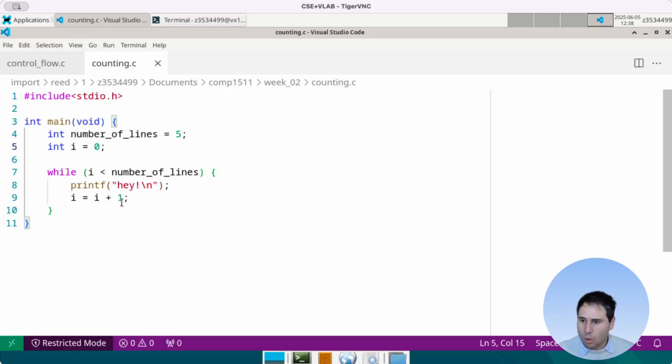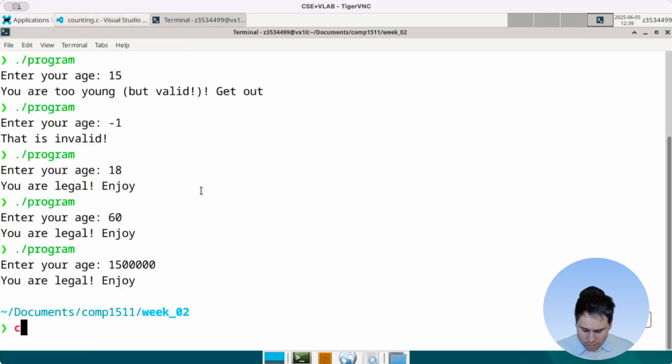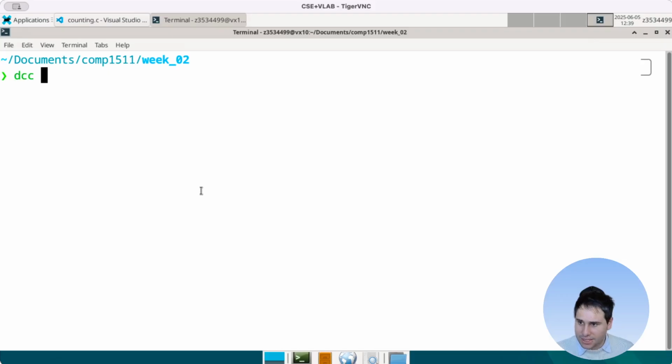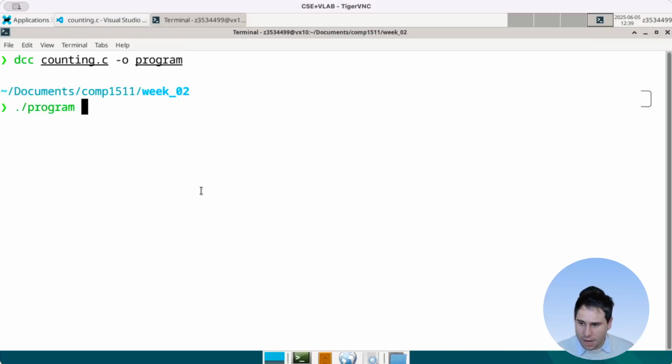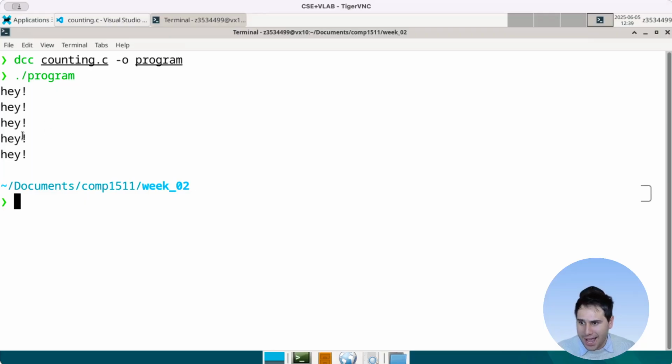All right, so what do we expect here? Well, we just ran it through, so what we should see is that the word hey in a new line gets printed about 5 times. Let's go to our terminal, let's clear the terminal, let's run dcc counting, output to a program called program. We have no error, I run the program, and look, hey, hey, hey, hey, hey.